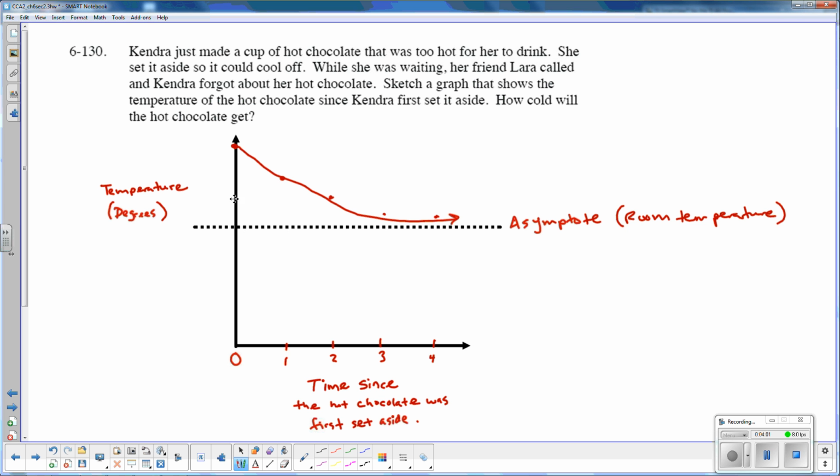The reason it's at room temperature, if you think about it, the hot chocolate's really hot, and then after time it starts to cool off here, but it's never going to end up getting colder than room temperature. So since we're at room temperature, we could say maybe this is about, I don't know, 70 degrees, depending on what room they're in. So it'll start to cool off, and then it'll never drop below that 70 degrees or whatever the room temperature of the room is. It's going to just drop like that. So it says sketch a graph that shows the temperature of the hot chocolate since Kendra first set it aside. How cold will the hot chocolate get? The coldest will be room temperature.